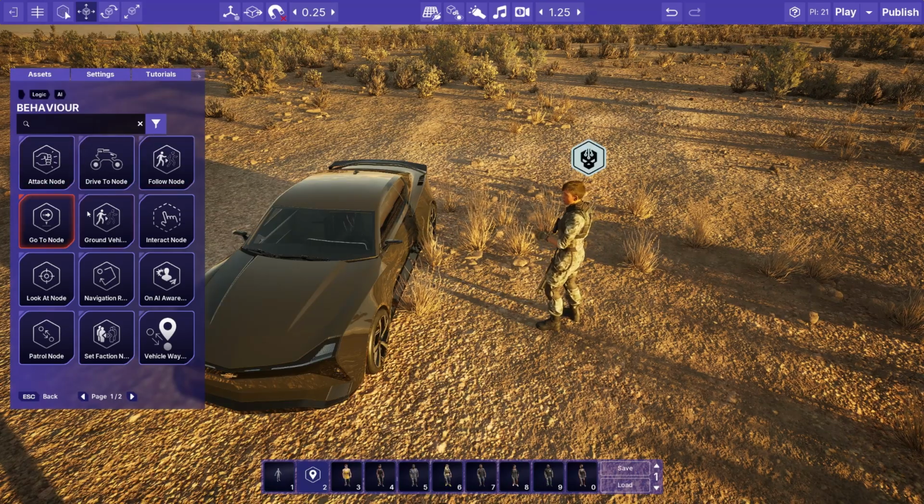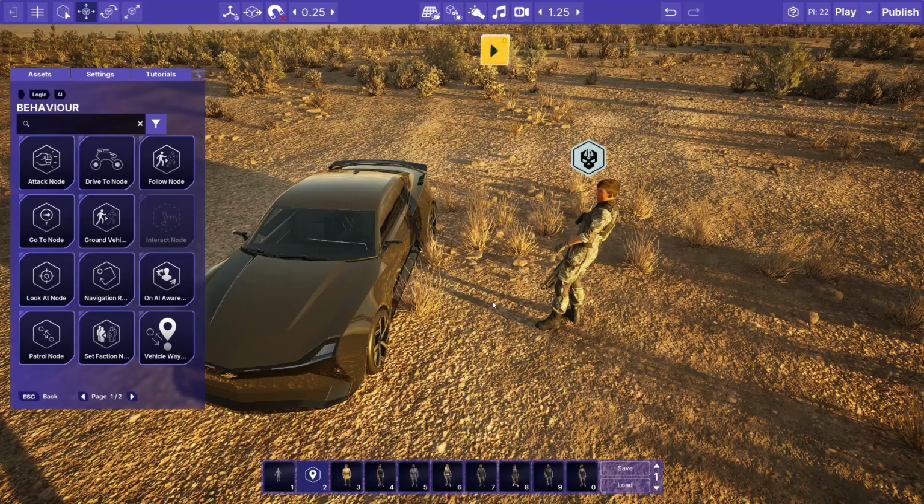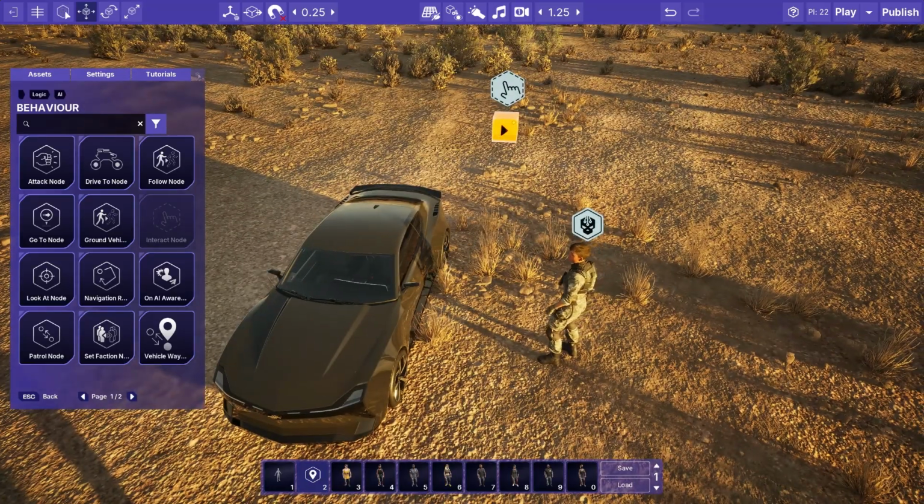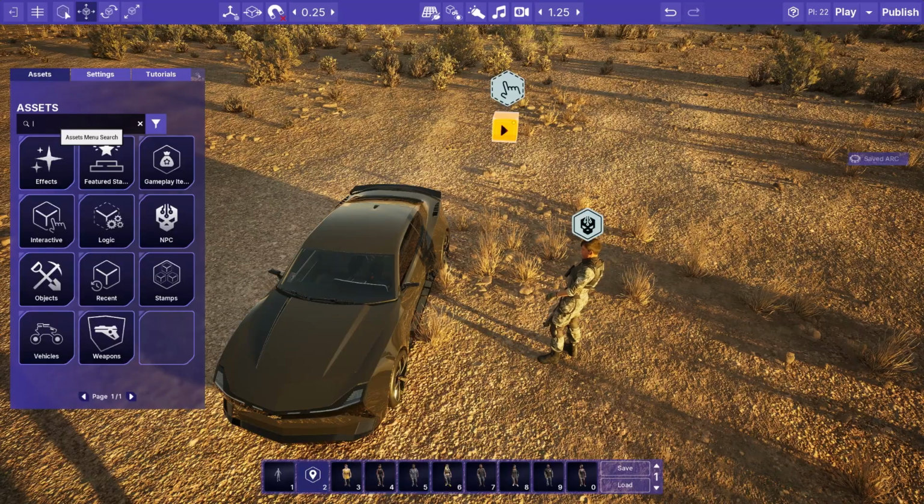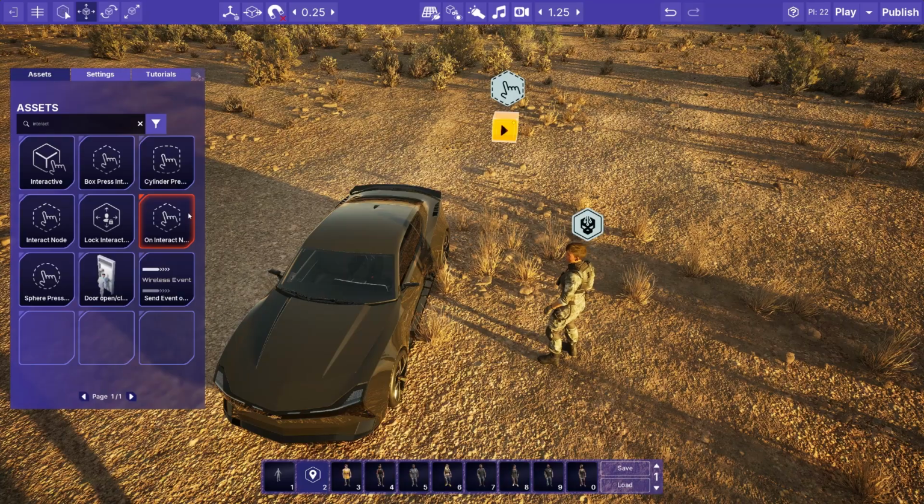What I'm looking for here is something called the Interact Node. This allows the NPC to interact with a specific object, in this case, our vehicle. If you're not sure where something is located within the menus, but you do know the name of it, you can also use the search tab at the top here and just type in the name of the object you're looking for.